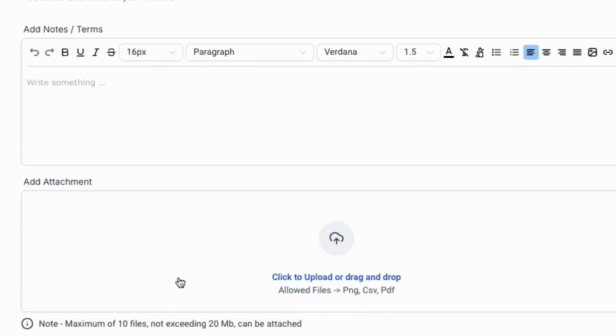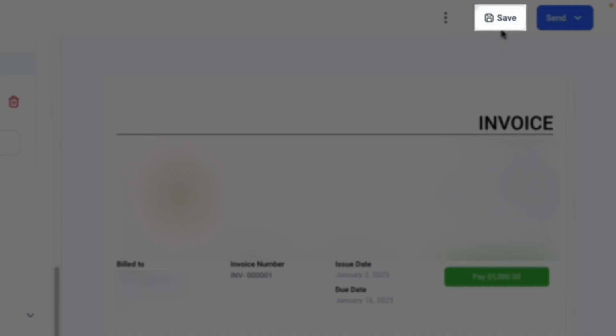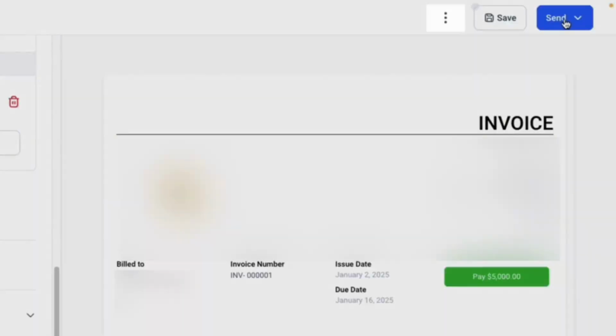When our invoice is ready to go, we can save it in the top right-hand side or send it immediately by clicking the drop-down and clicking Mark as Sent. We can also get a preview of our invoice by clicking the three dots and clicking Preview Invoice. The invoice itself will be housed within a custom link, just like this, which can be sent to your customer and they can use to pay securely.